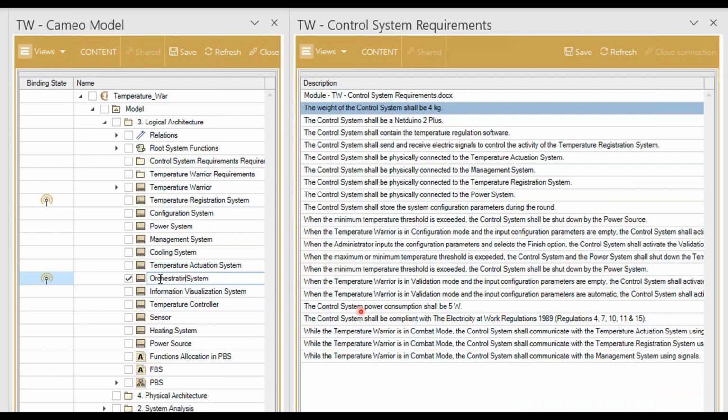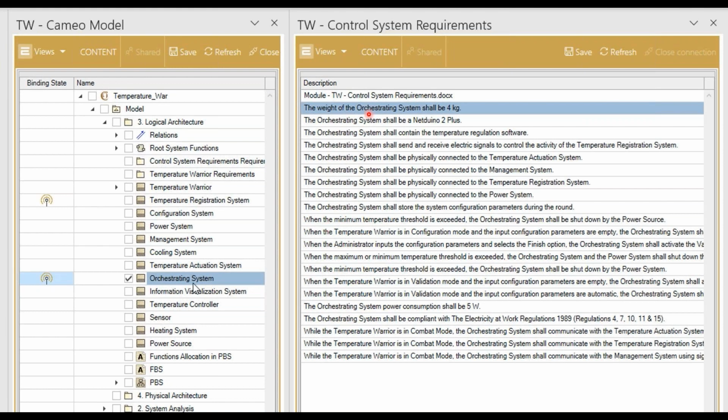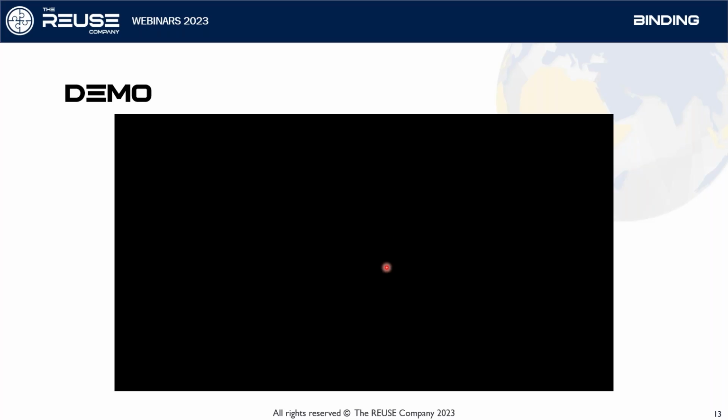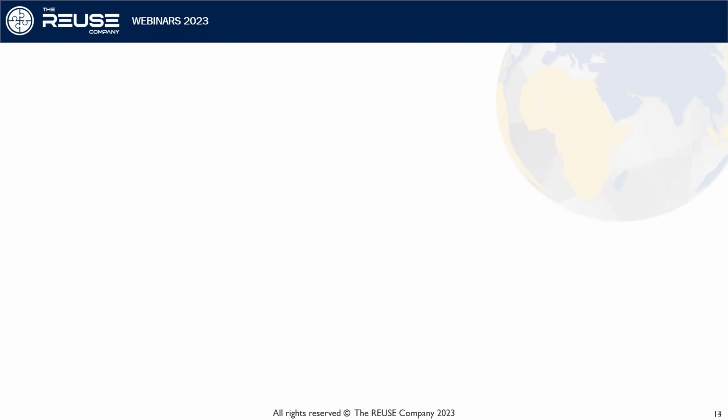And now if I modify here on the left-hand side, on the Cameo model, the name of the component, this change is going to be propagated to every requirement, including also the first one, okay? So with this, we would finish, let's say, the practical use case, as well as the main part of the presentation.